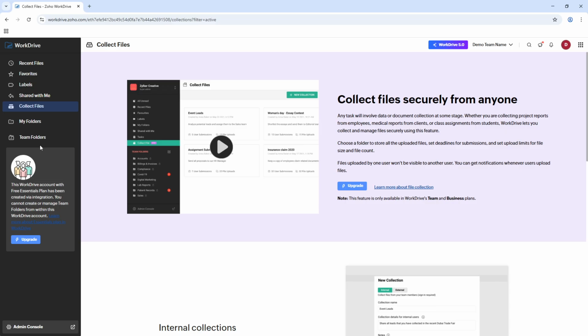Understanding these sections of the Zoho WorkDrive menu will significantly enhance your productivity and collaboration efforts. Remember, the key to mastering any tool is exploring its features and tailoring them to your needs. We hope you found this walkthrough helpful and that it empowers you to make the most out of your Zoho WorkDrive experience.